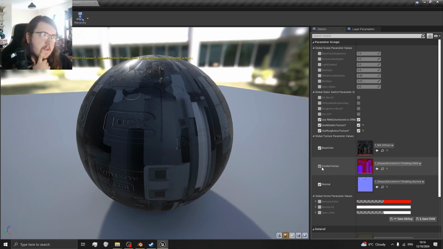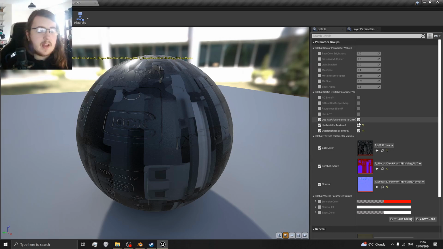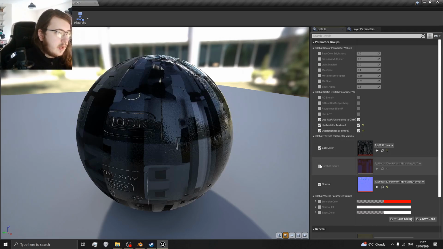But combo texture, you want to turn off if you don't have RMA. Otherwise, you just find your RMA or ORM. And if it's an ORM, you have to come up here, select this, and then make sure to uncheck this so it's using ORM instead of RMA, because it's the same information, but it's formatted differently. So otherwise, it might look a little messed up. I am going to unselect this because I do not have an RMA texture. I didn't make one. Roughness blend.